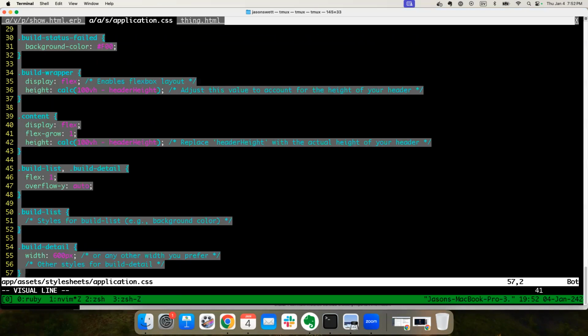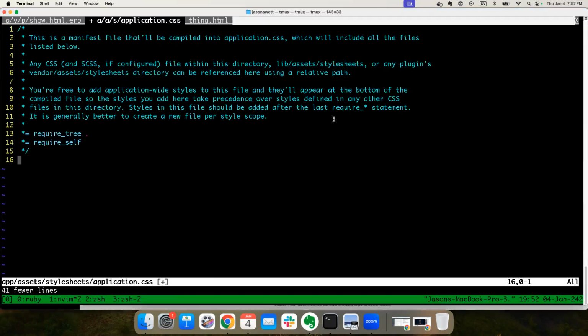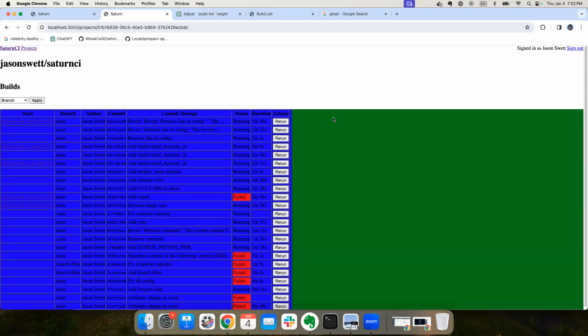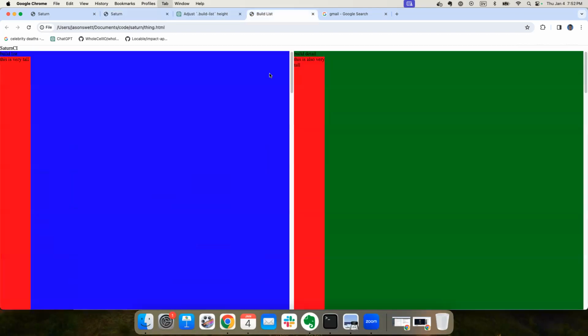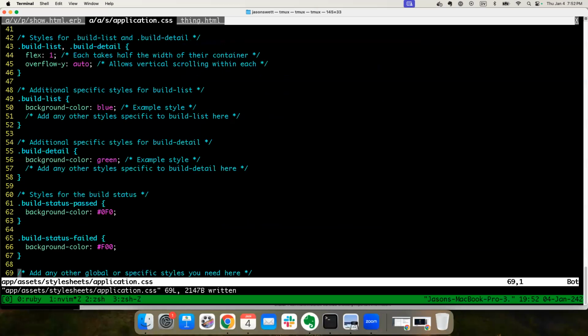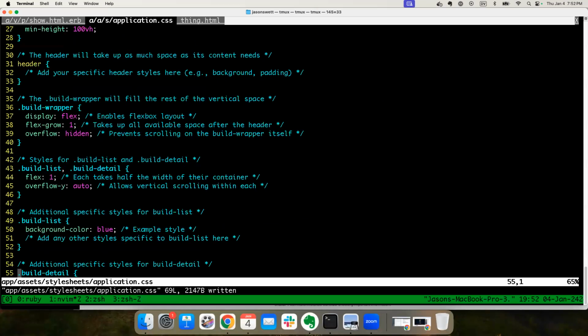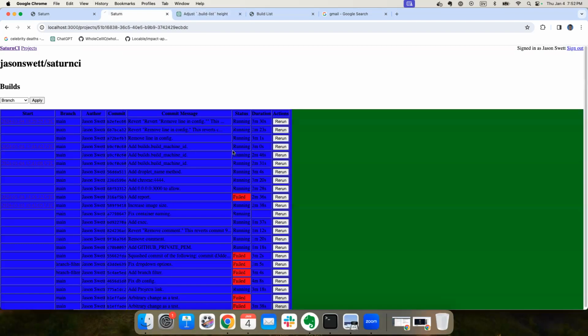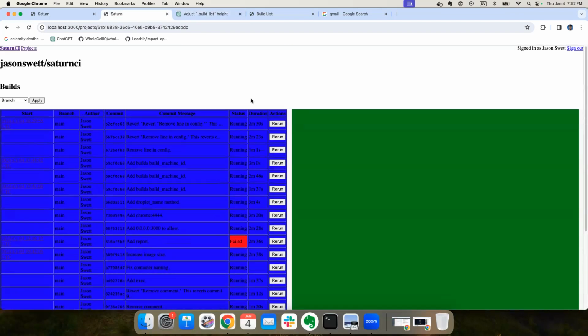I'm just gonna kill all this, copy this. It took me a little too literally, but that's okay. And it also doesn't work. Okay, similar mistake to last time. It says overflow Y auto. What happens if we do scroll instead? No, that doesn't work.